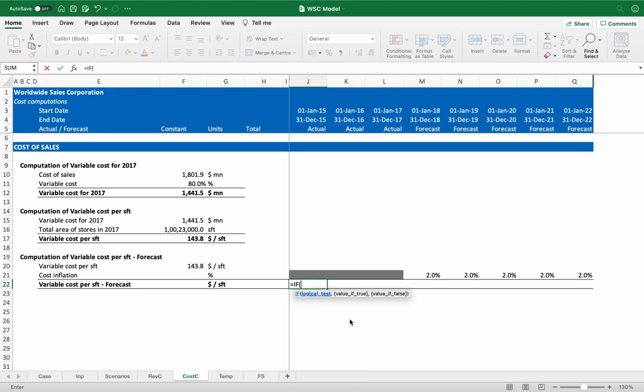If, now what is my logical test? What is it that I am testing? That the year is 2017 or not, right? So if the year in this end date is equal to 2017, then give me 143.8 and column freeze it, right? Then give me 143.8. Otherwise what? Excel says, okay, if it is 2017, I will return this value. But what if it is not 2017?